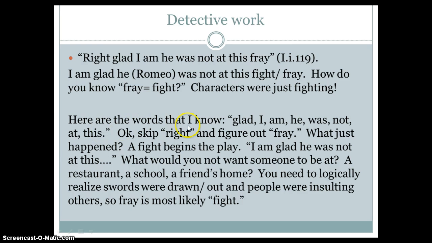Here are the words I know. Glad I am he was not at this. So when you read Shakespeare, don't say, well, I don't know what's going on. There are words you do know. Okay, skip right and skip fray. So I'm glad he was not at this.